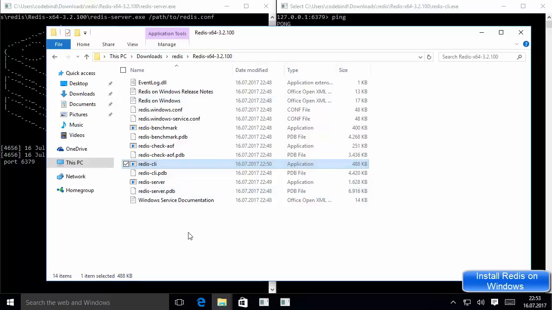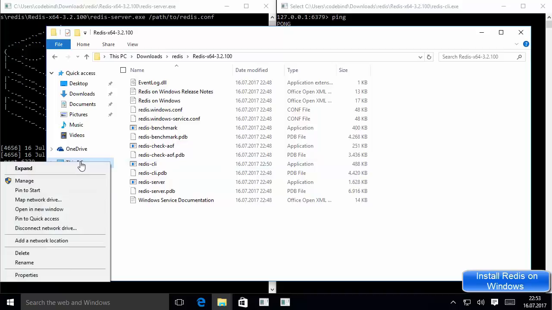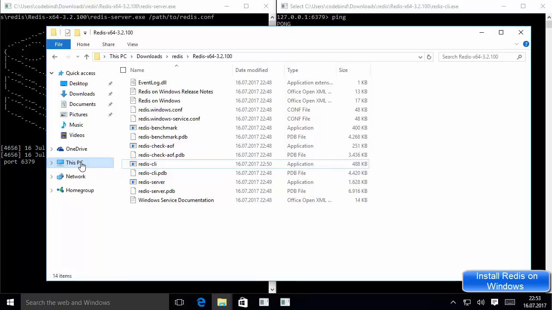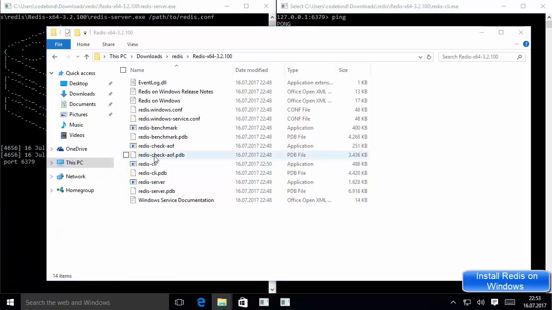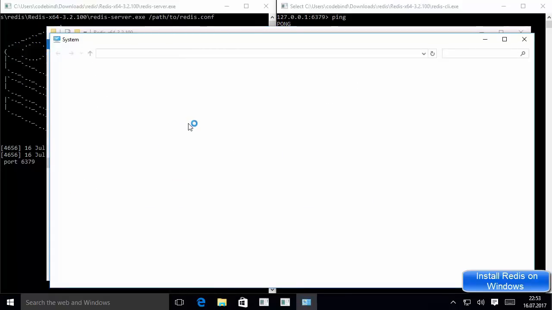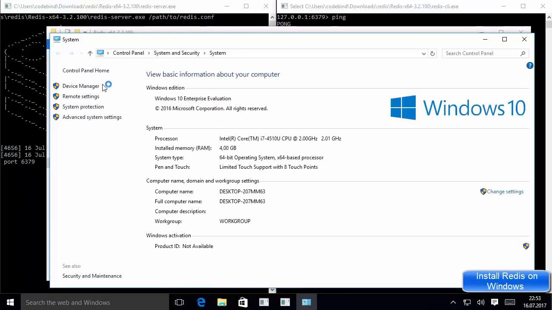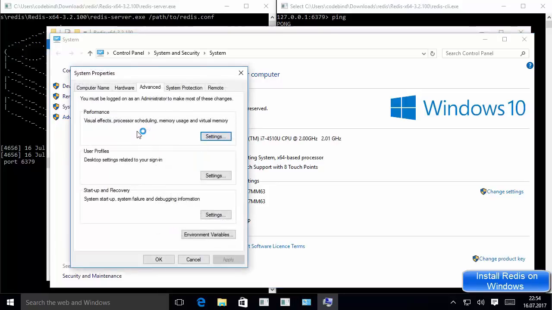So in order to do this, you just need to right click on This PC, go to the properties, and once this properties window is open, we will go to the advanced settings. Just click this option which says advanced system settings, and once this advanced system settings is open, we are going to go to the environment variables.